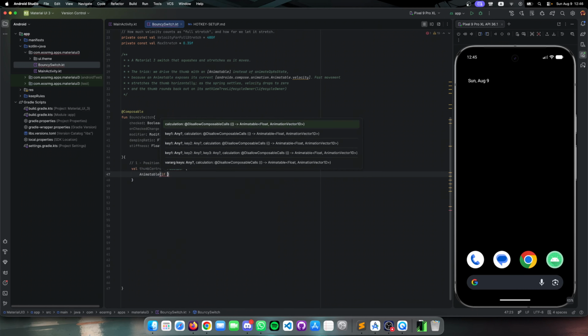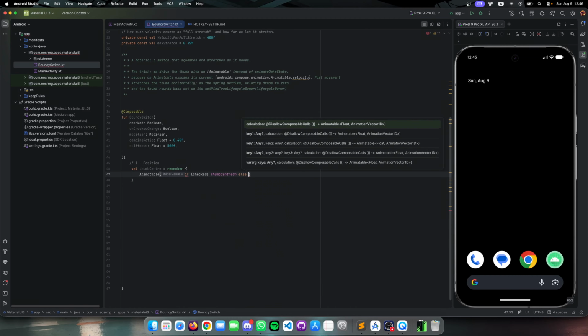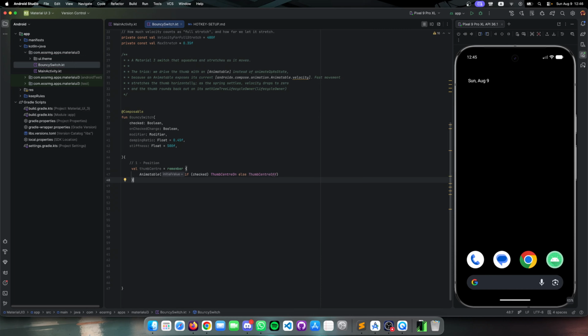It's at 16 when off, 36 when on, and animateDpAsState slides between them. 300 milliseconds, plain linearish tween.